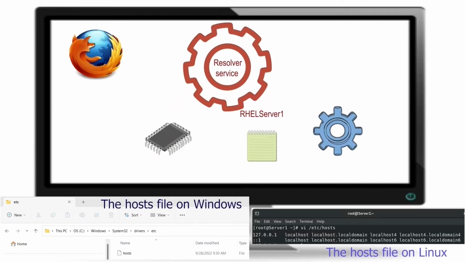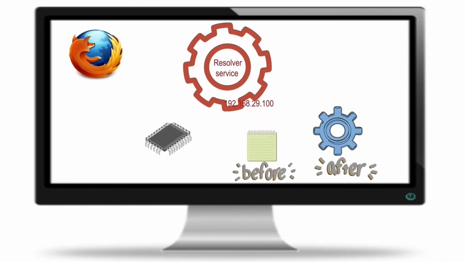All operating systems include a file called hosts. You can use this file to map IP addresses and names. By default, this file has entries only for the local system. In a small network, you can use this file to map names with IP addresses. The resolver service always checks this file before using the DNS service.